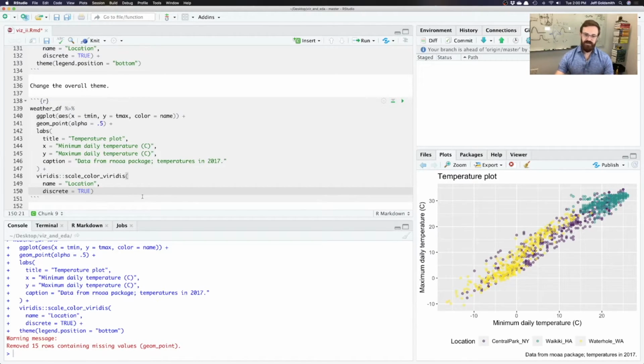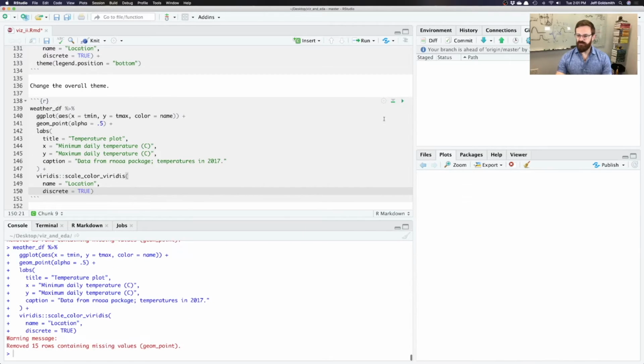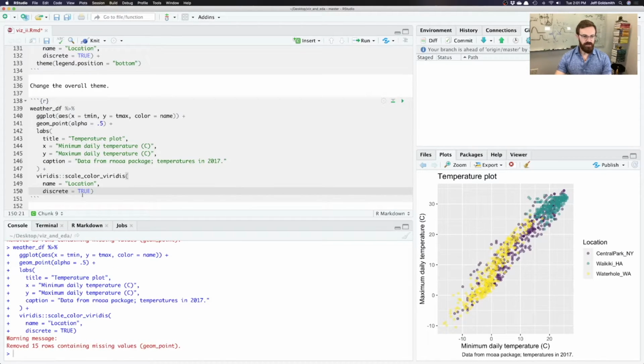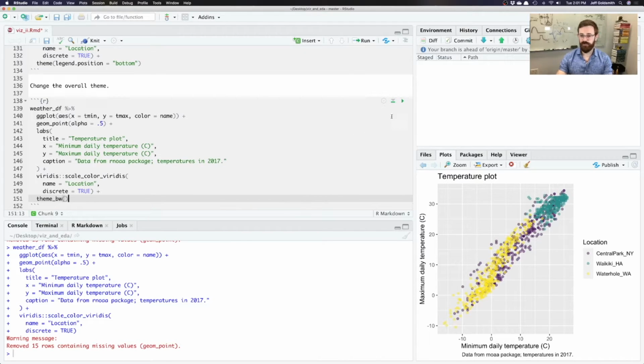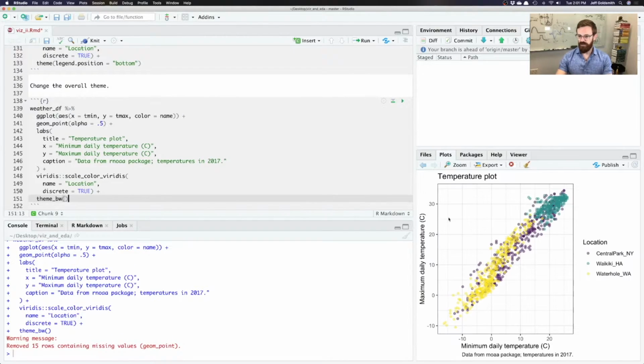But suppose I wanted to change overall features of what this graph looks like. By default, what ggplot uses is called the gray theme. And what I'm going to say is you can change this. You can use theme black and white, for example, which is sort of a popular one, where you get a box around the outside and it's sort of white background and gray grid lines.